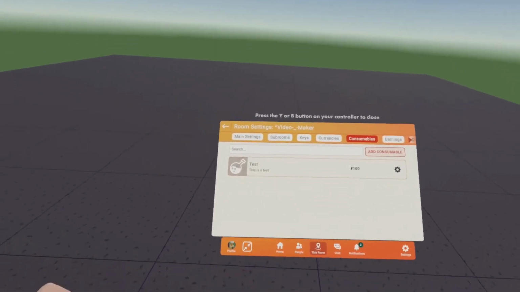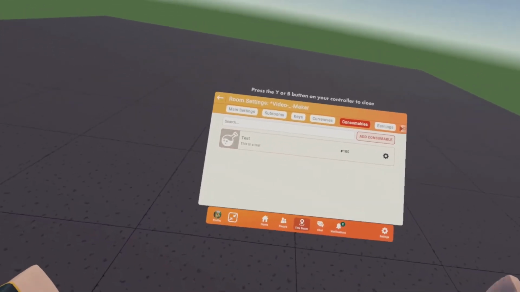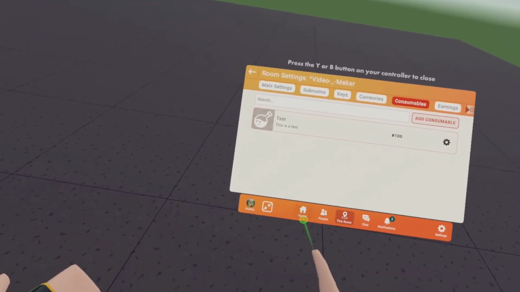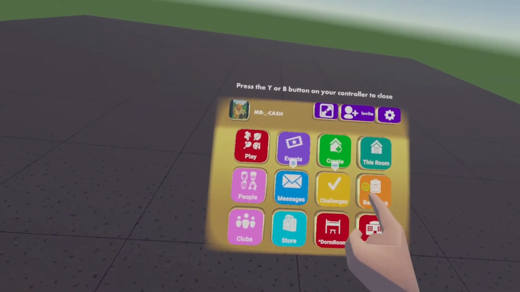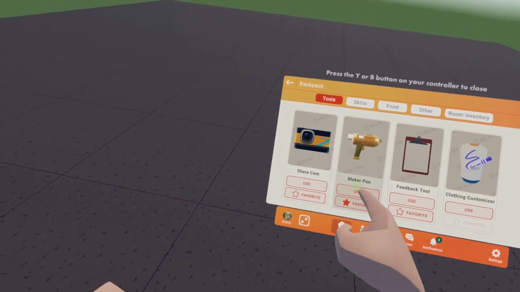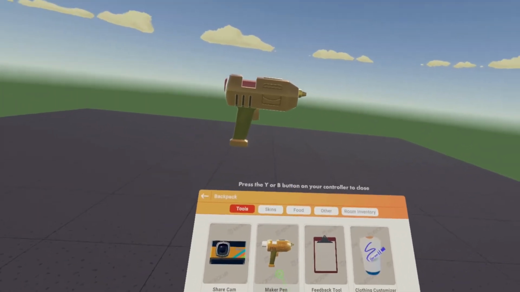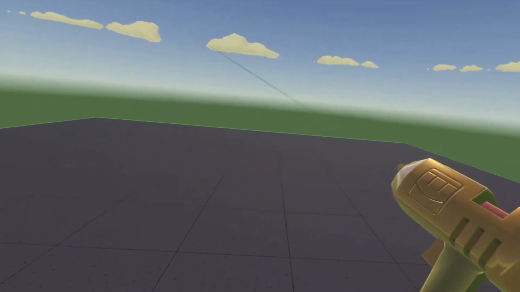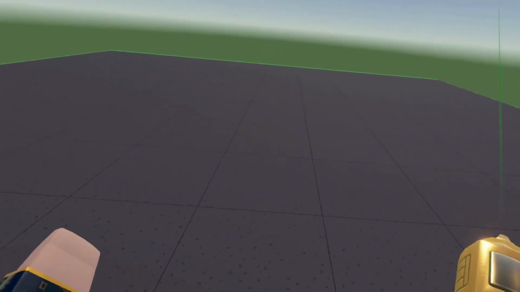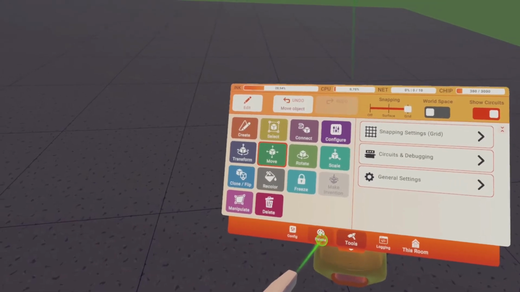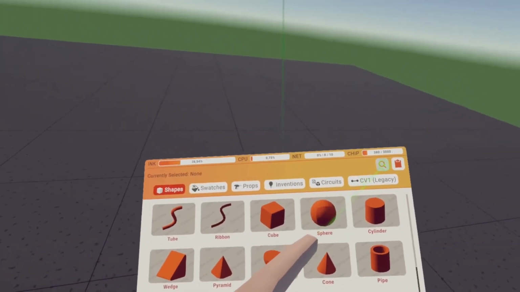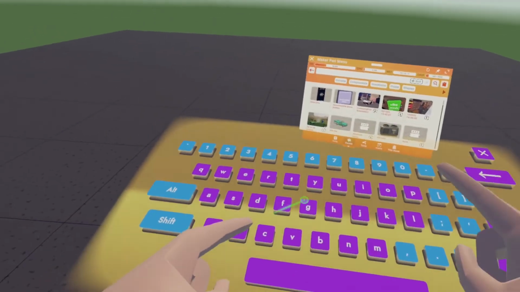Now once we made the consumable, we want to start adding the circuits. We want to grab our maker pen. We can do this by going over to Home, Backpack, and then click Use on the maker pen. Or you can have the favorite option turned on, and then you can grab the maker pen from your back. Alright, so for the consumable, we want to go over to our palette and type consumable into the search option.